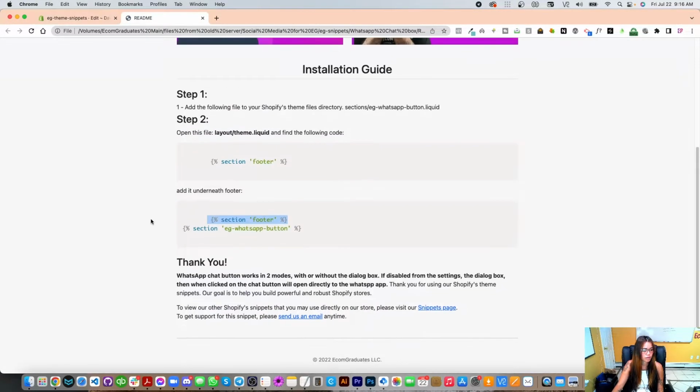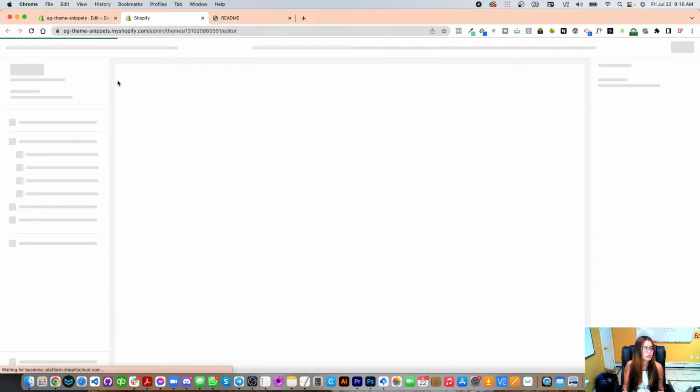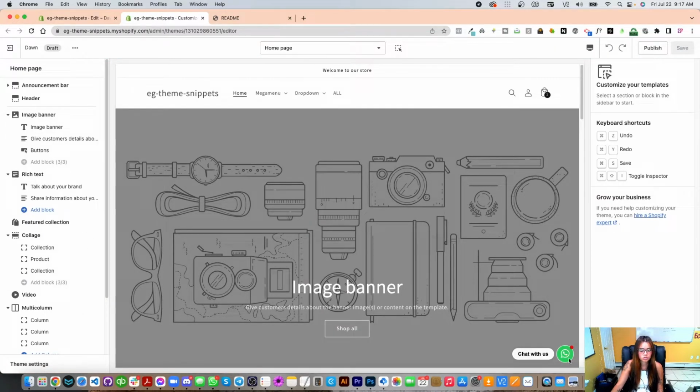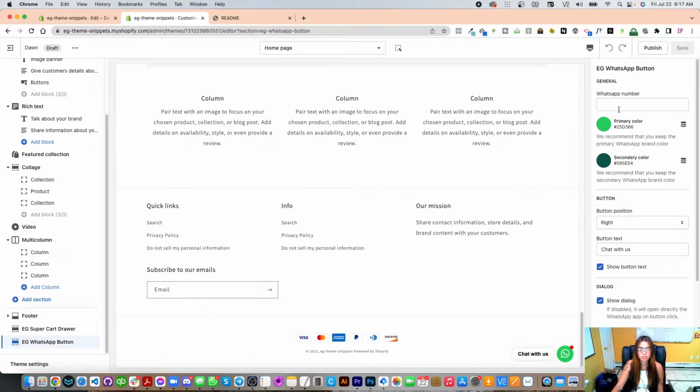So now I'm going to add the section. I'm just going to copy and paste it right underneath. Now I can get out of this and click customize my theme. It might take a little bit for Shopify to update in the back end, but I am now in my theme, and you'll see that there's now a chat with us. When I scroll all the way down, there's the EG WhatsApp button. I'm going to put in my number, and that is our number for support.